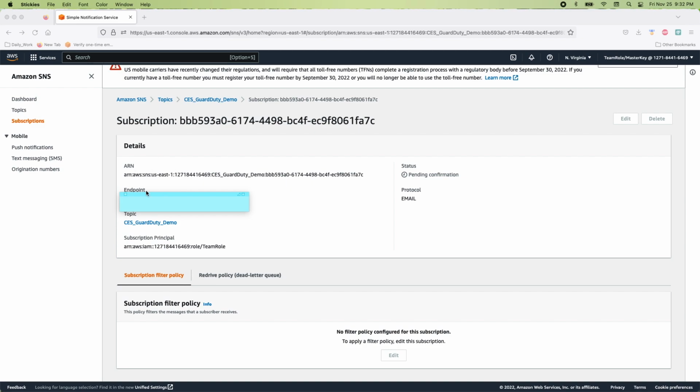Under the endpoint, you will see the email ID you have entered. Currently, the status is pending confirmation. You will receive an automated email from AWS and you have to confirm that you own the email ID you have entered. You will receive notifications from the SNS topic once you confirm that email. If your subscription is in pending confirmation status, you will not receive any notification at the entered email ID. And this is true for text messages too.